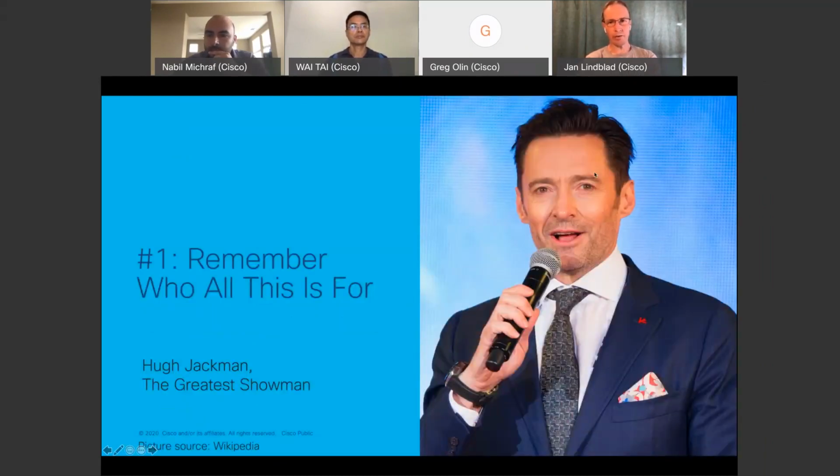So the first thing I think is important when it comes to making Yang models is to remember who all this is for. And this is Hugh Jackman from The Greatest Showman, who is towards the end of the film and starting to think about why he's doing what he's doing. And I think it's better to start with that early on when you're making Yang models.